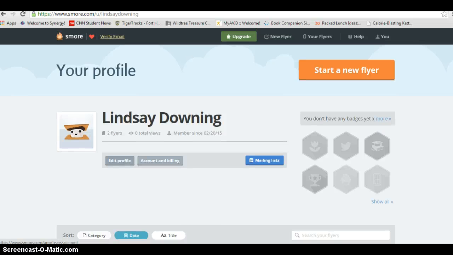You can also do accounts, so you can add on features. So if you want to pay a small portion each month, you have a lot more features that you can use. That is it.